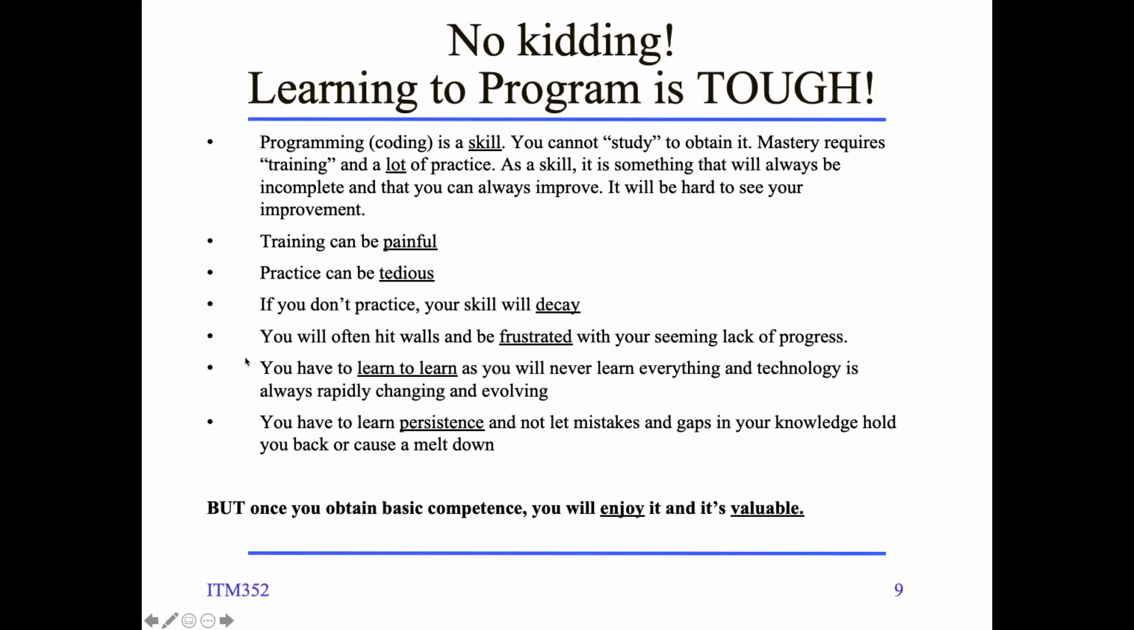The good thing is once you obtain basic competence, you actually might start to enjoy it. You'll find it's kind of fun to see things come together, and that you were the one who made that happen. And you'll find it's quite valuable. It'll open up many opportunities for you.